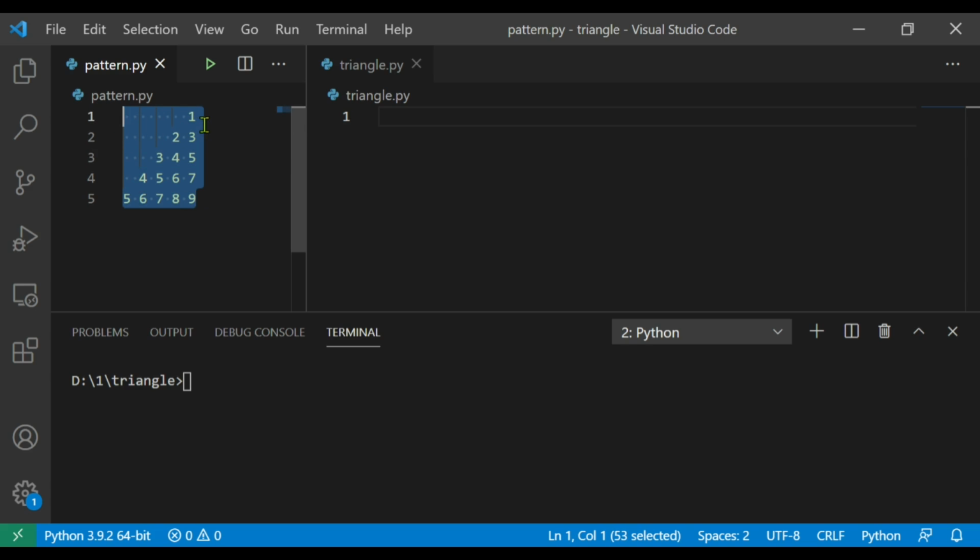Those space characters are appended with number characters. Those number characters are gradually increasing line by line: 1, 2, 3, 4 and 5. Along with every number, a space character is appended. So let's type code to execute this pattern.